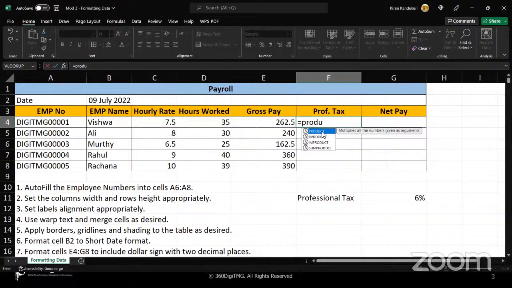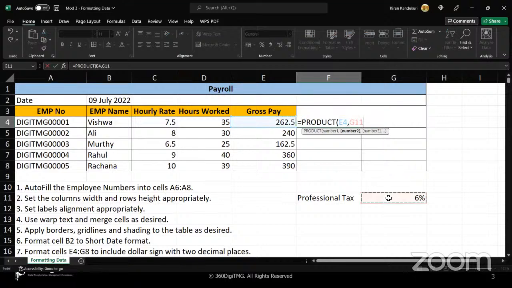So whatever pay we are giving to the employees, this pay is multiplied by the professional tax, which is over here. And this is supposed to be an absolute reference. It should not move down, right? For all the rows, we need to multiply the gross pay with 6% only. No relative movement is required. So I'm going to lock that in place by using absolute referencing.